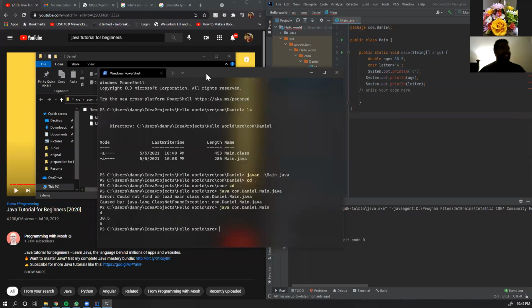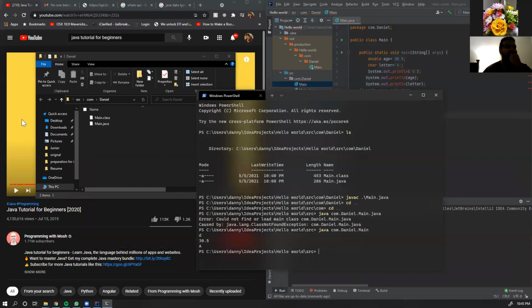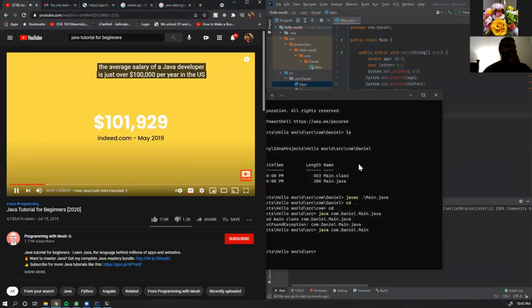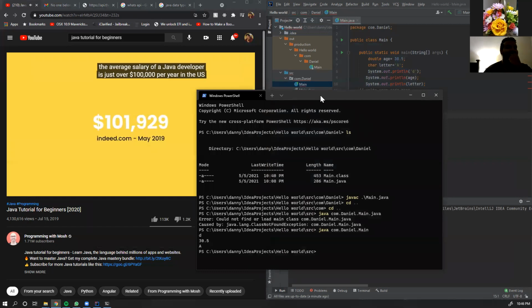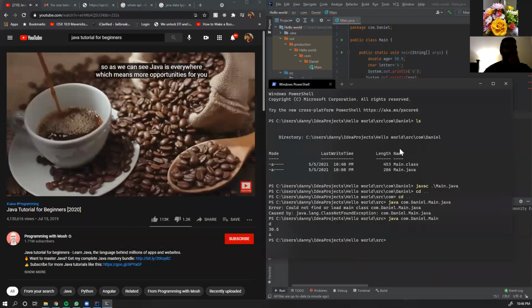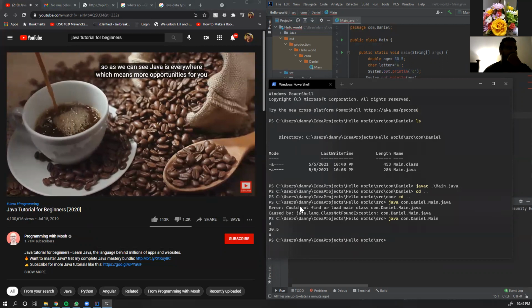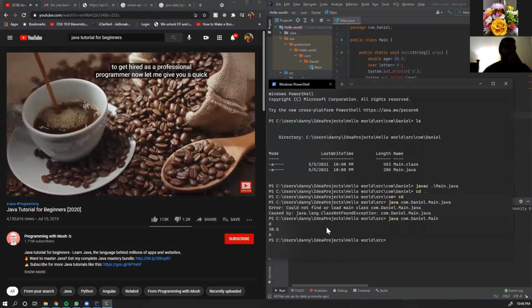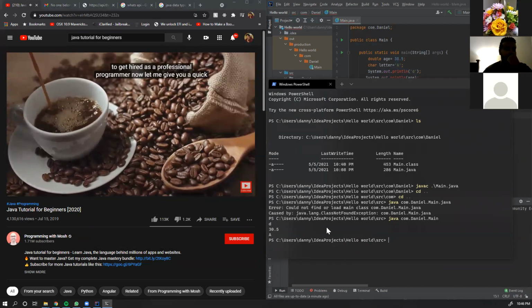Okay. Nice, let's continue. Salary of a Java developer is just over $100,000 per year in the US. So as you can see, Java is everywhere, which means more opportunities for you to get hired as a professional programmer.